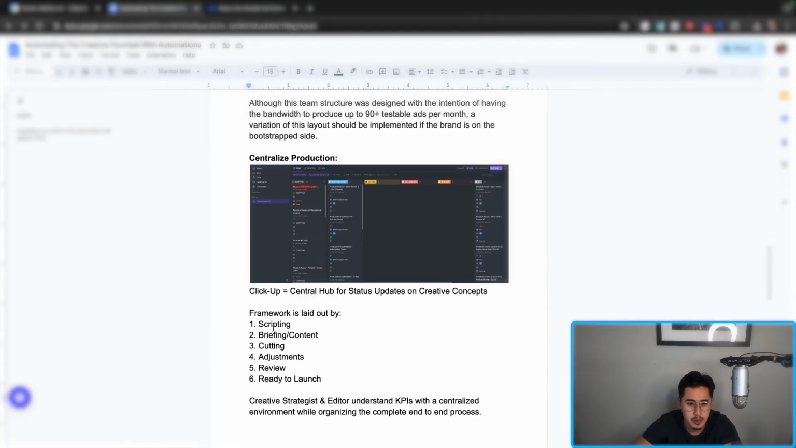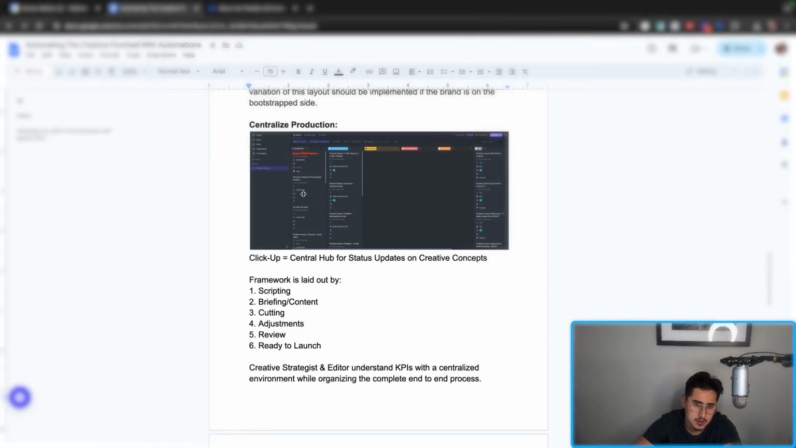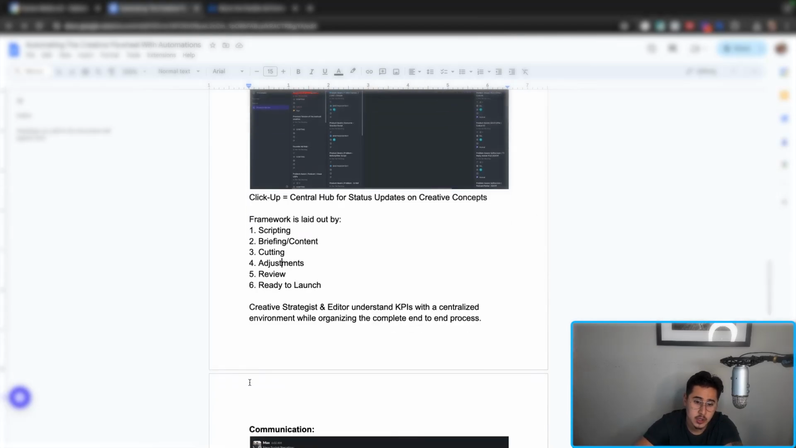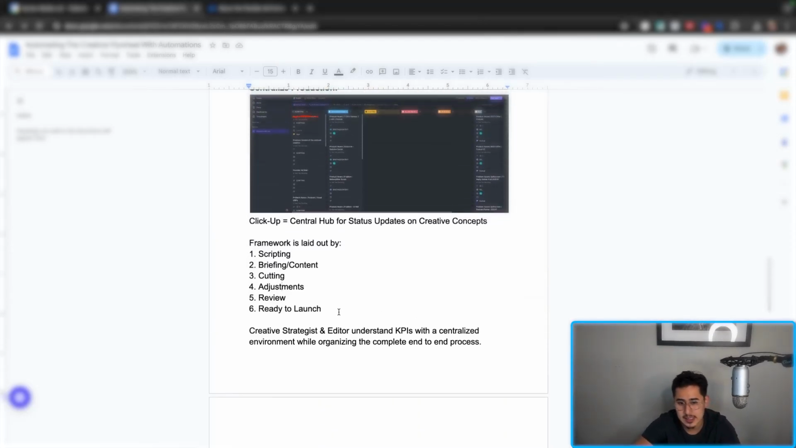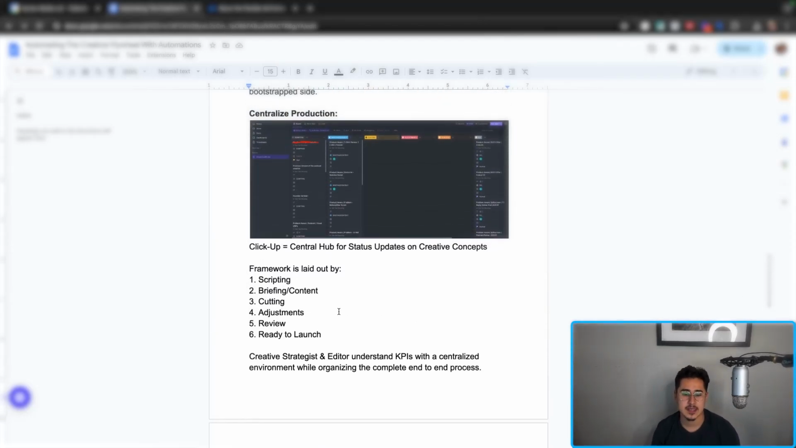So the framework that is laid out is we have scripting on this tab. We have briefing / content, cutting, adjustments, review, ready to launch. Now, the creative strategist and editor are to understand the KPIs, and in order to organize the KPIs across the board so that every team member has an objective, well, we need a centralized environment. So this is what ClickUp is.